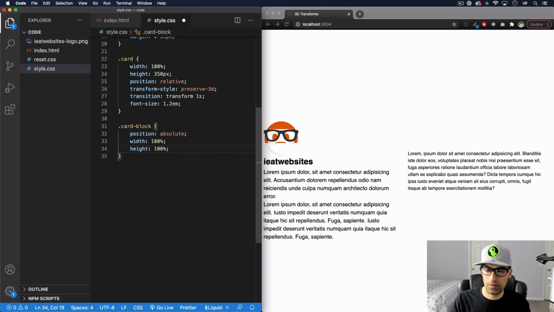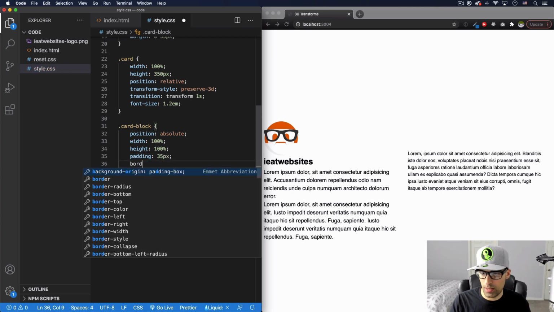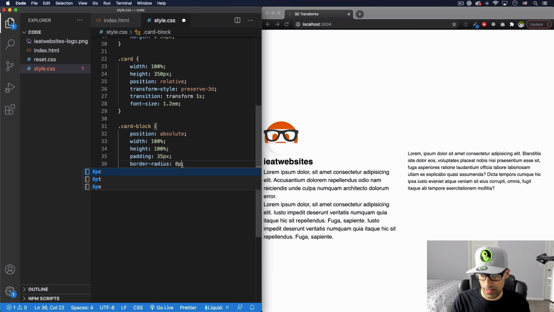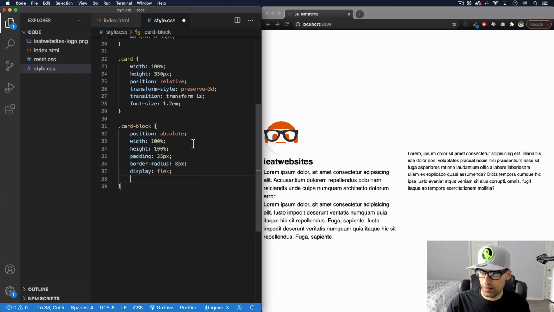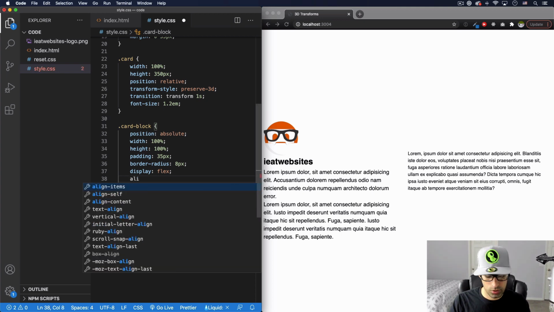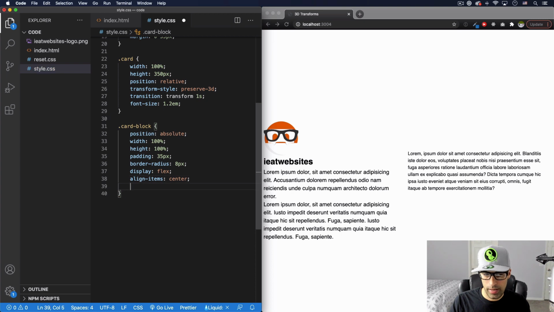This is going to take 100% of the height. Let's add a little bit of padding. Now it looks better. Border radius, I always like border radius. Let's put like 8 pixels. Display flex. That way the logo is going to be on this side and the text on the other side. Align-items center. And I think that's it for now. Let's see how that looks.